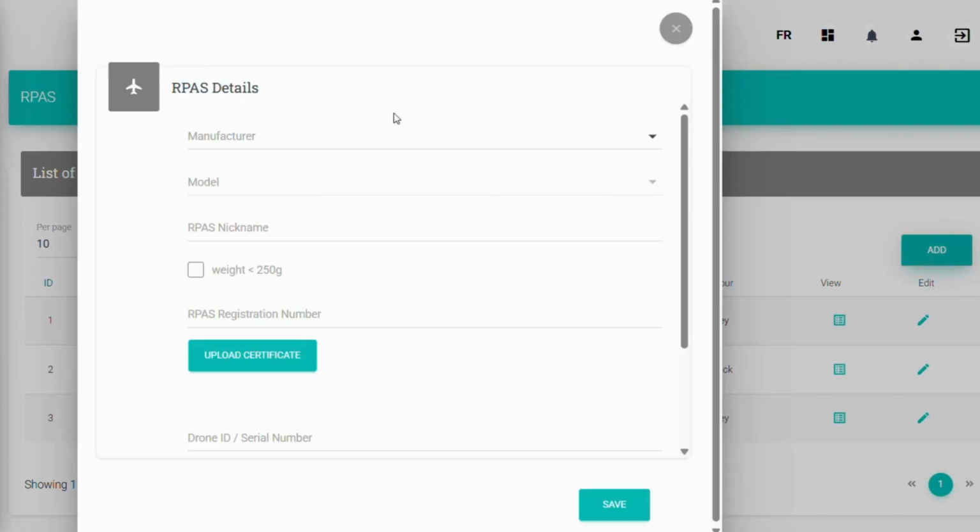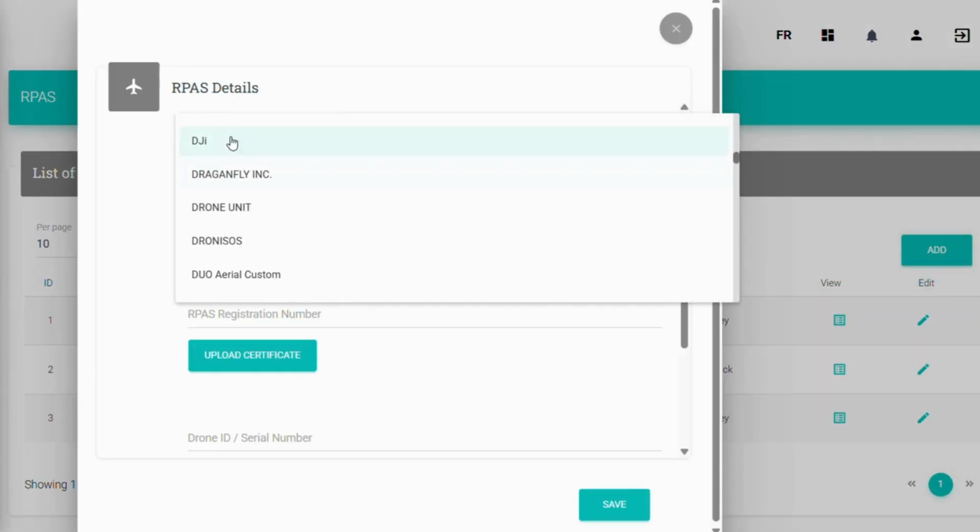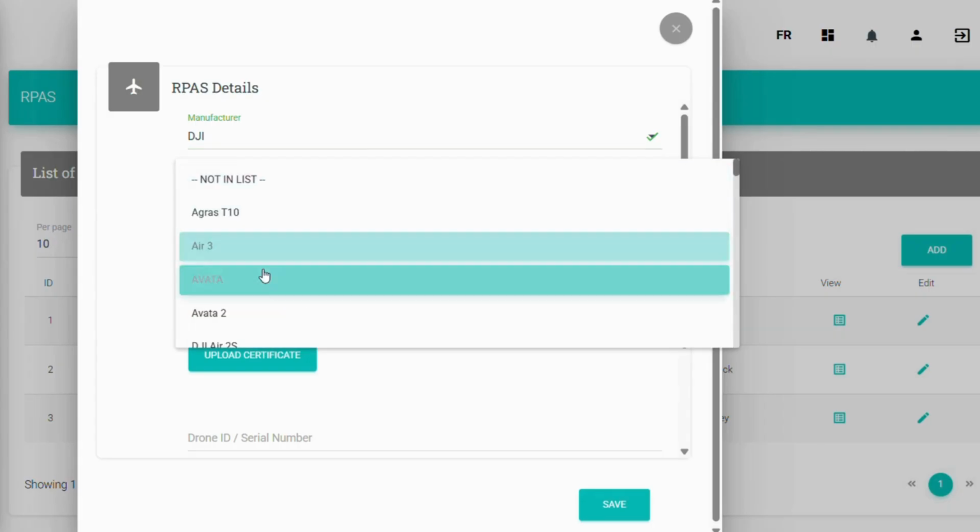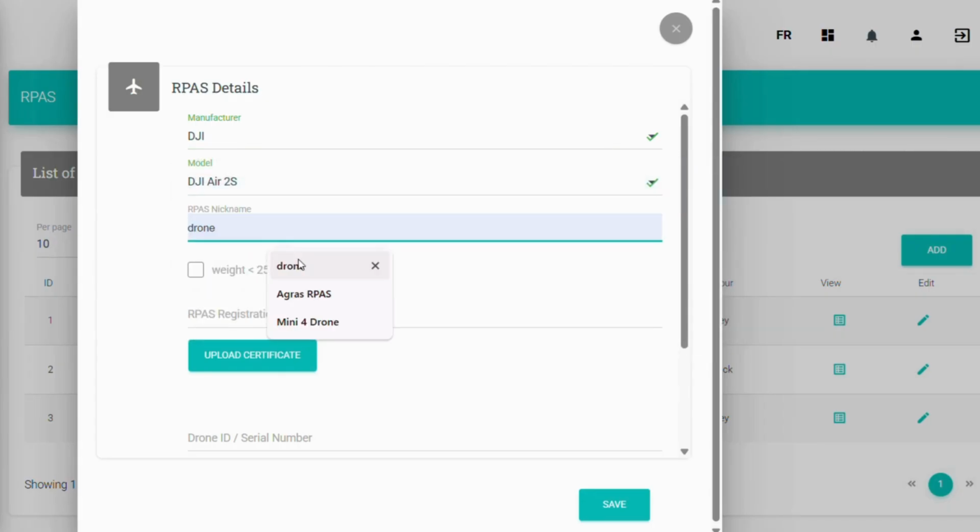Fill in your RPAS information in the provided fields, such as manufacturer, model, nickname, certificate, registration and serial number, etc. If your drone weighs less than 250 grams, check this box.